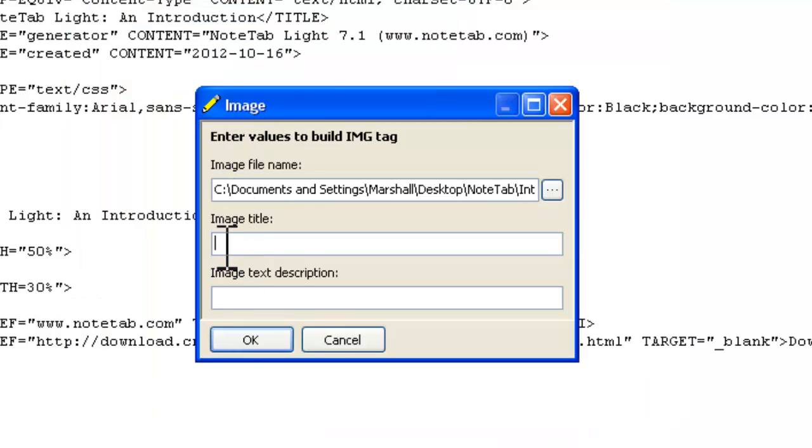Then, enter the file name under Image Title. The image title will display when you mouse over the image on your website. Next, click OK.